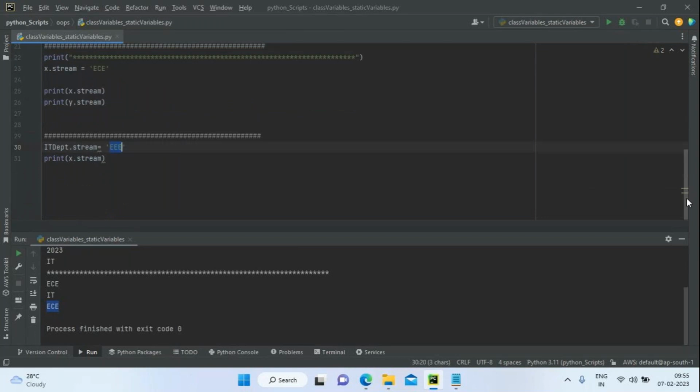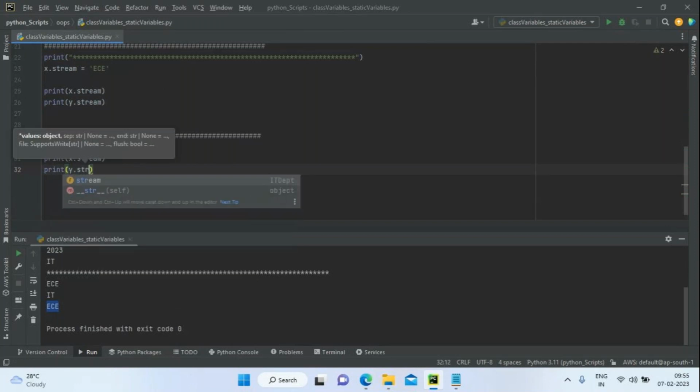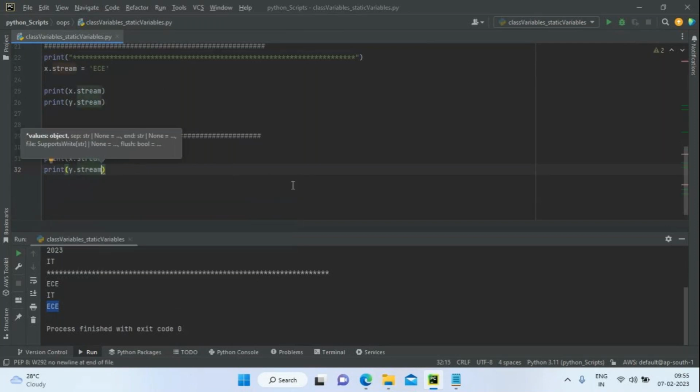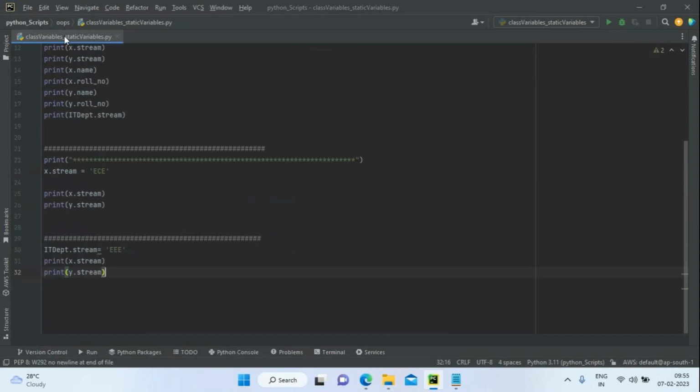Now, okay. If I print y dot stream, what's the value? From my definition, you can tell the answer. By putting print y dot stream, what's the answer?